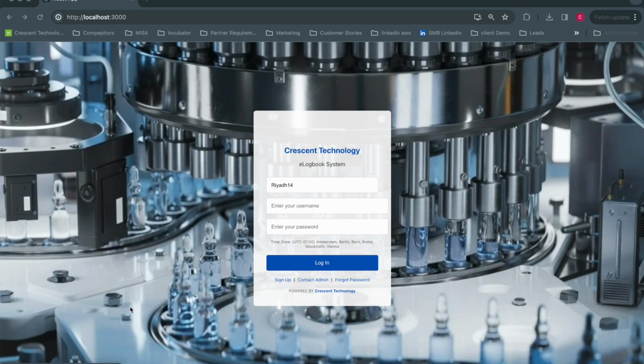So good afternoon, everyone. Today I'm going to be walking you through our eLogbook. Crescent Technology, the name of our company. We've been in Dubai for 15 years. Now we're in Saudi Arabia for the past 2 years. And we're working with multiple companies to implement an eLogbook for pharmaceutical manufacturing.